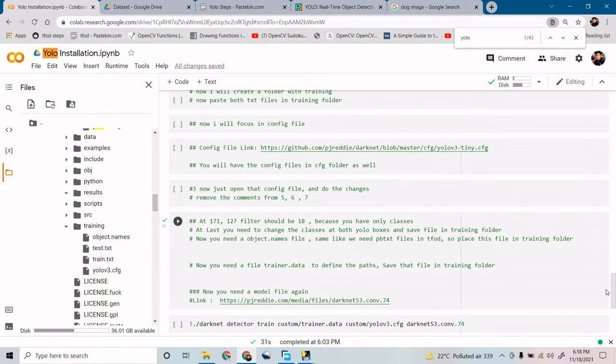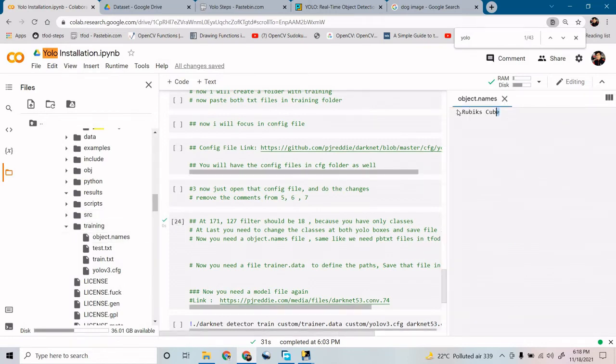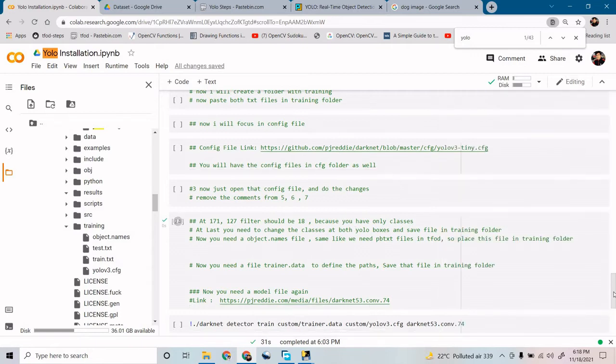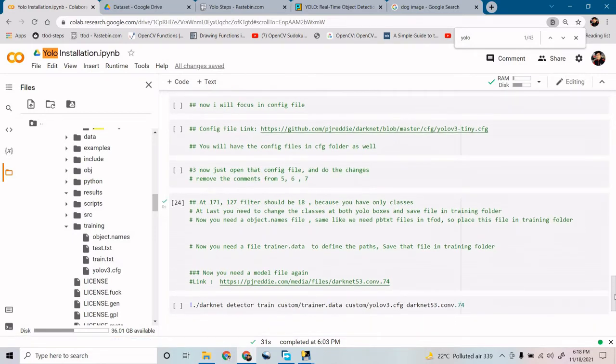After that, you need to create one more thing, something known as object.names, and you need to write Rubik's cube in it. Just like a pbtxt file, but there's nothing like a dictionary. You just write Rubik's cube, your class name, but the index should be the same. Just remember these things. Now this is totally fine, right? Now you need something known as trainer.data.